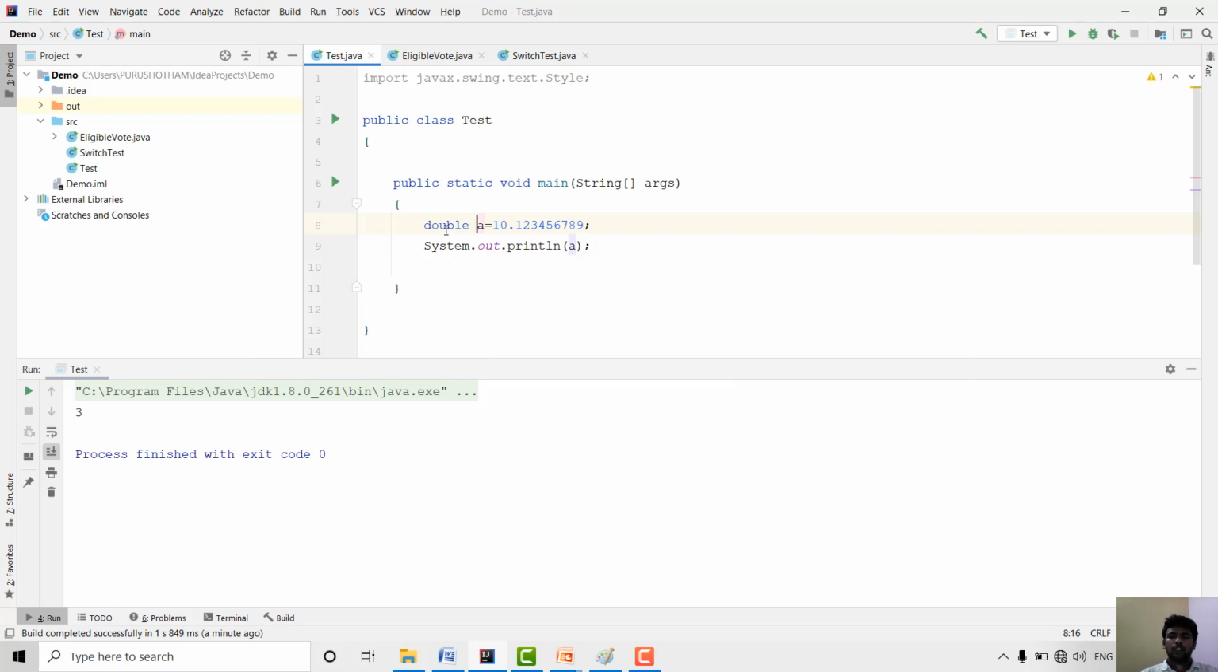Suppose I want to use only a float value, means I want to use the float data type. The double type is not allowed here, so you must use the suffix f. Then only it will be valid. If not, it will generate a compilation error. So this is about floating literals.